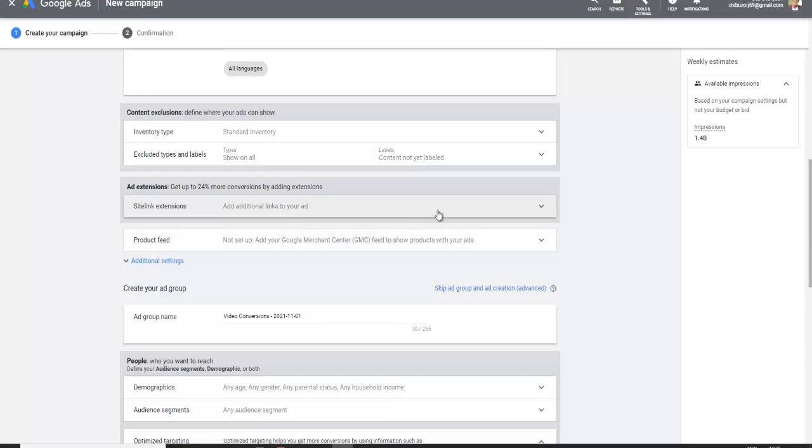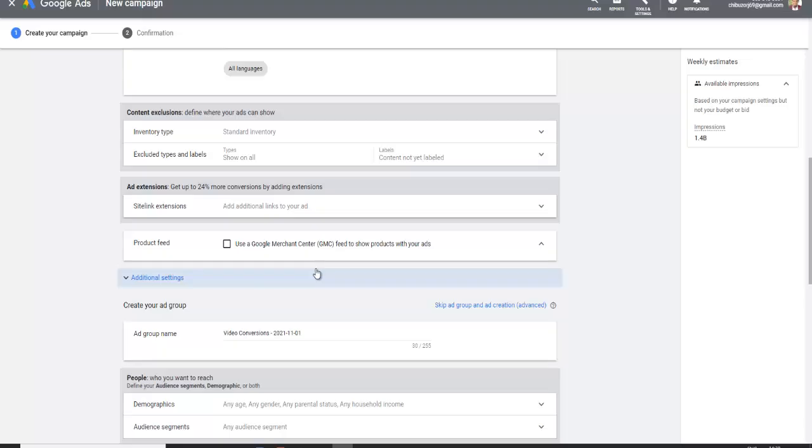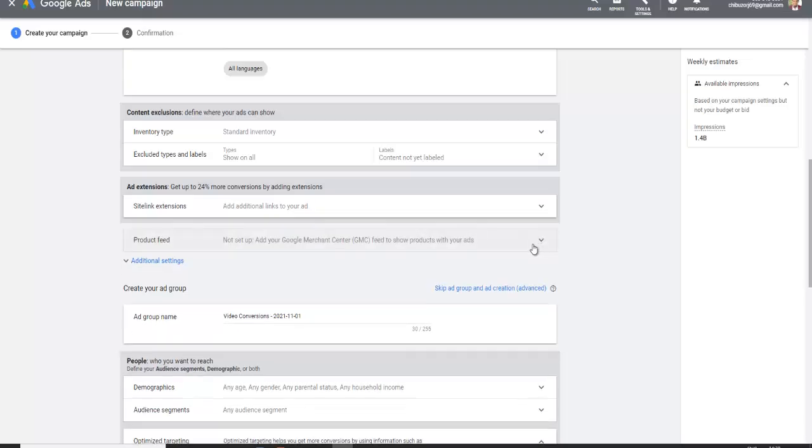Okay, so now the next thing here is the product feed. Of course, don't set this product feed. It uses a Google Merchant Center. We don't need this option, probably because you're brand new to Google. I've never used that option at all.